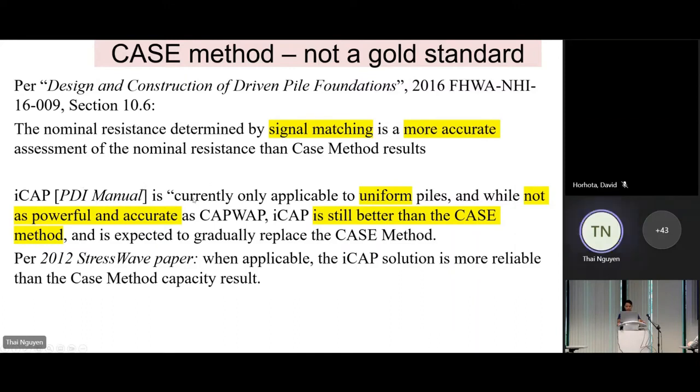In the ICAP manual, it says that ICAP is currently only applicable to uniform pile, while not as powerful and as accurate as CAPWAP. ICAP is still better than the case method, and is expected to gradually replace the case method. In this 2012 stress wave paper, it says that the ICAP solution is more reliable than the case method. So in summary, the case method is not a gold standard. It's a good reference, but not to be trusted.